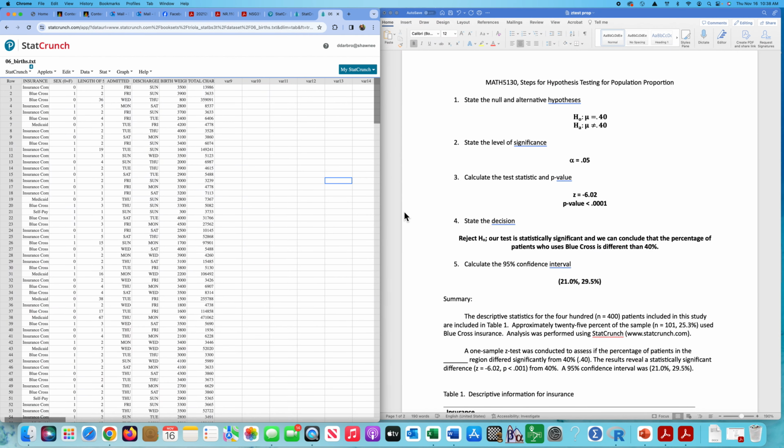So let's transition into steps for hypothesis testing for a population proportion. In the hypothetical example, someone's made a claim that 40% of patients in this region have Blue Cross insurance. We have some reason to suspect that, and we want to test it. So we set up the null and alternative hypotheses appropriately. We set our alpha at 0.05. Then we'll use technology to find the test statistic and p-value.